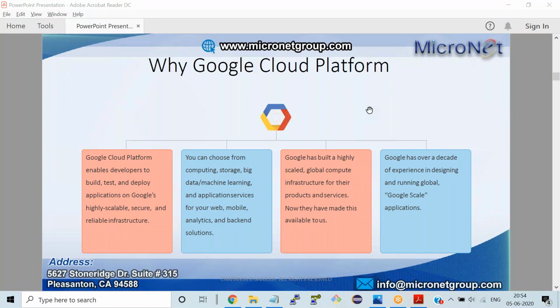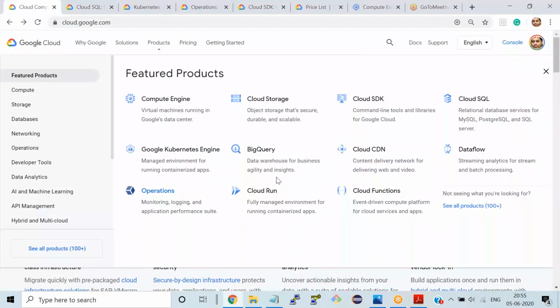Is it pricing or compatibility? Sorry, it's breaking. Okay, just wanted to know. Your question is, how do I decide which cloud, correct? Yeah, correct.